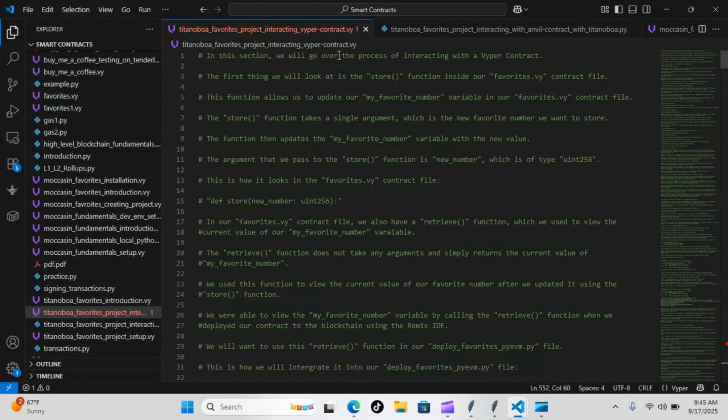So in this section, we will go over the process of interacting with a Viper contract. First thing we will look at is the store function inside of our favorites.vy contract file. The function allows us to update our favorite number variable in our favorites.vy contract file. The store function takes a single argument, which is the new favorite number we want to store. The function then updates the my favorite number variable with the new value. The argument that we pass to the store function is the new number, which is of type uint256. This is how it looks inside of the favorites.vy contract file.